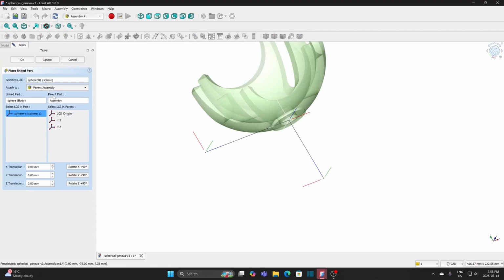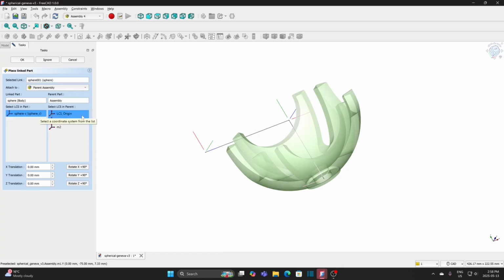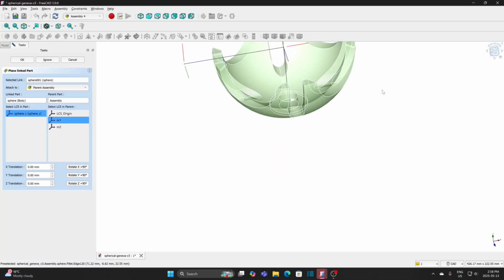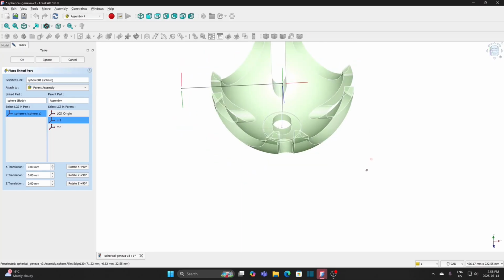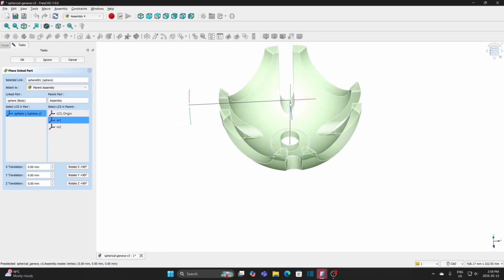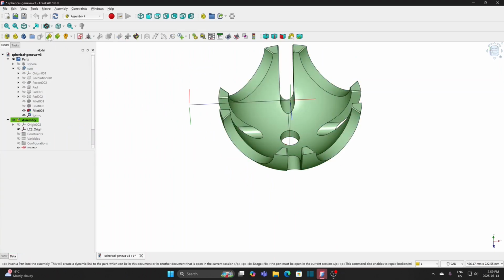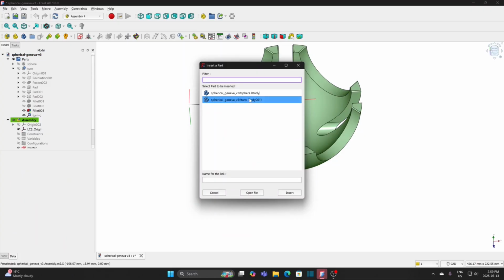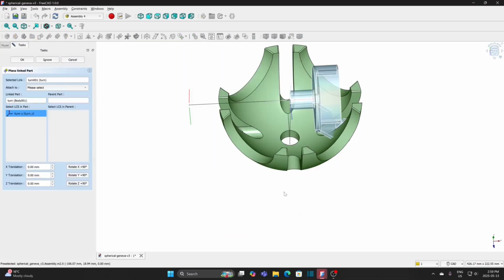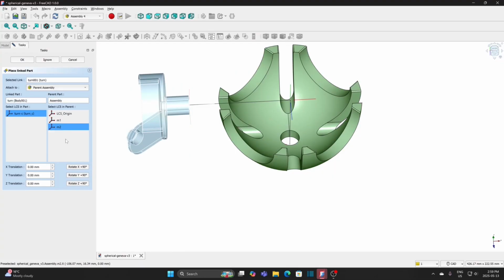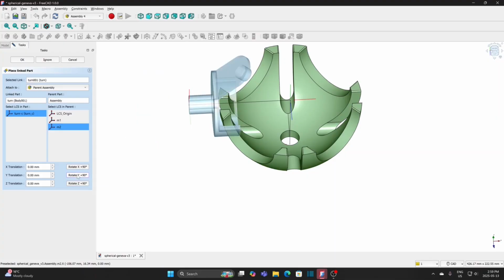Select parent assembly. Match M1 to sphere C. Insert the part, turn. Select parent assembly. Match M2 to turn C. Rotate about Y twice. And then rotate about Z.